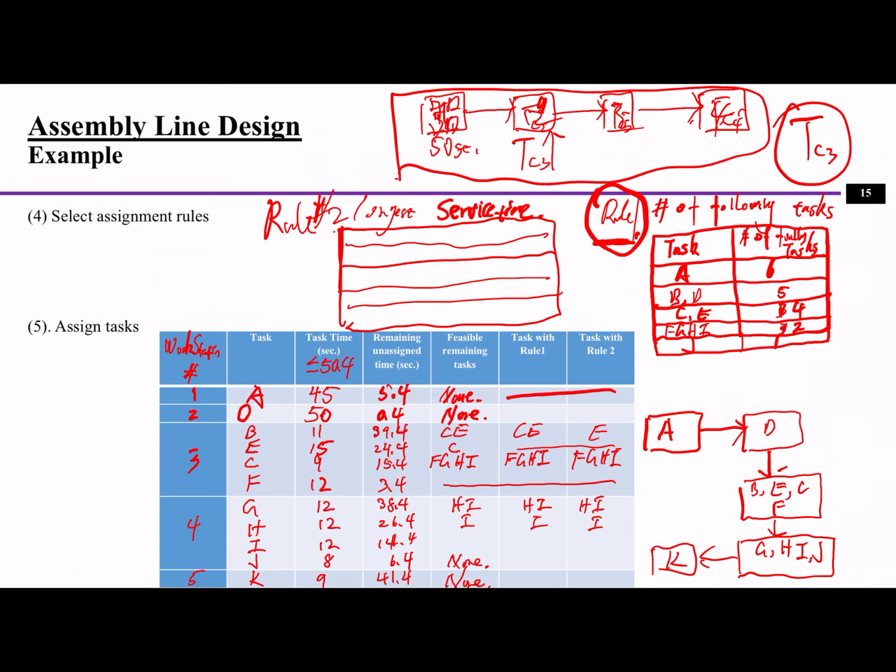So this is how we design this assembly line in order to fulfill the requirement that the cycle time is equal to or less than 50.4, right? All right, so this is how we completed this. Make sure you understand the procedure and the rationale for each step and how we came up with this design eventually.